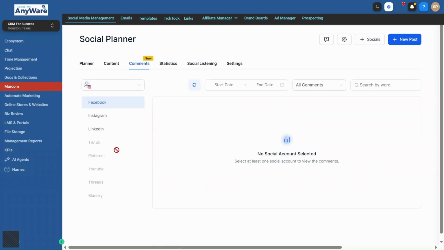Under comments, you'll just be able to view any comments that were made on your social media posts, and you can filter through them by either all comments or top comments. You can search by word if there's specific kinds of comments you want to look for. You can look at the comments for all your accounts, or you can drill down into a specific account.